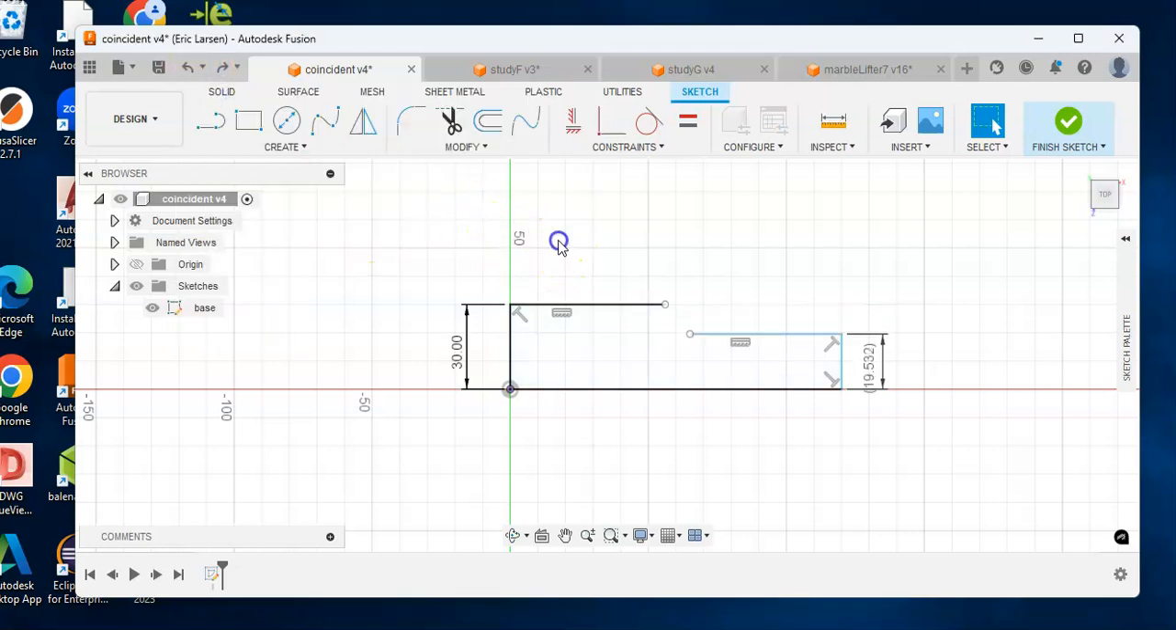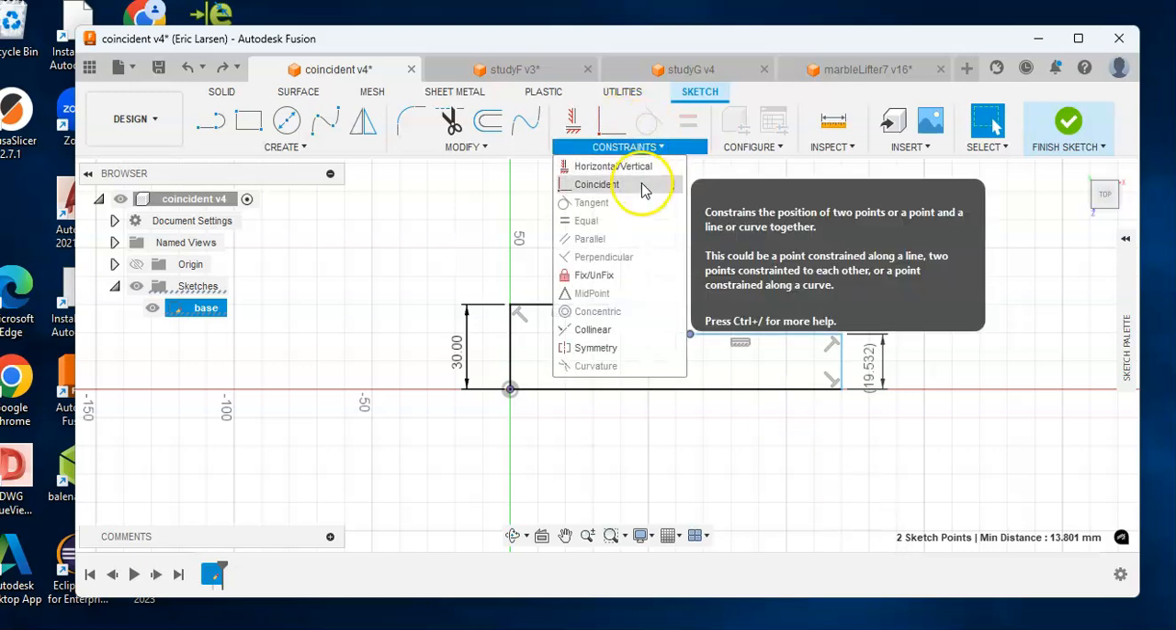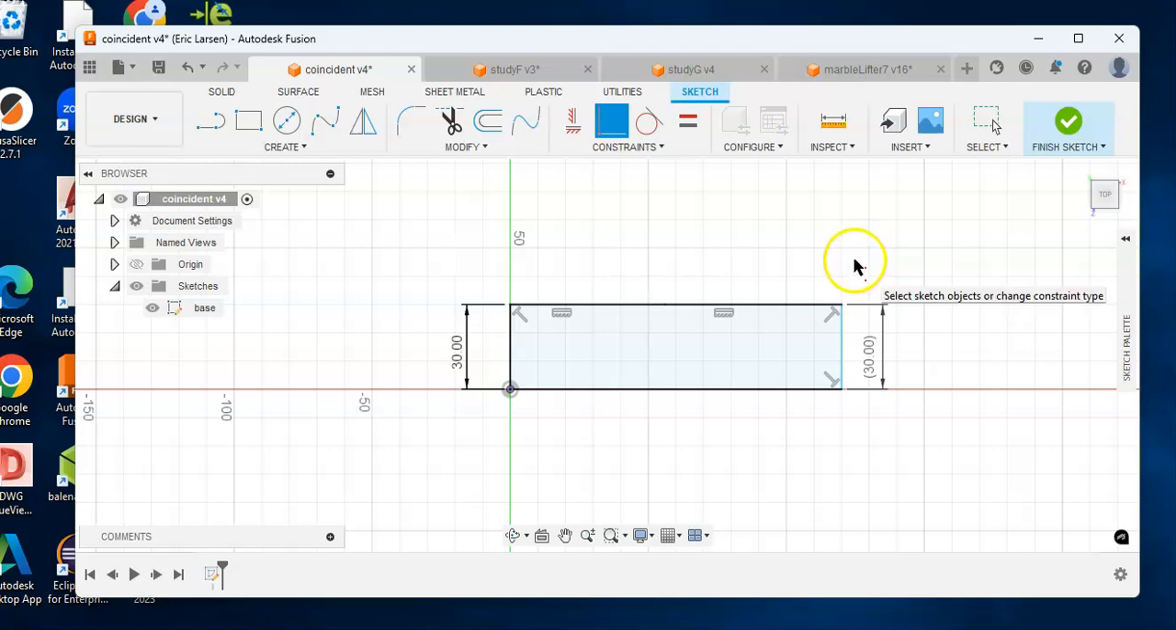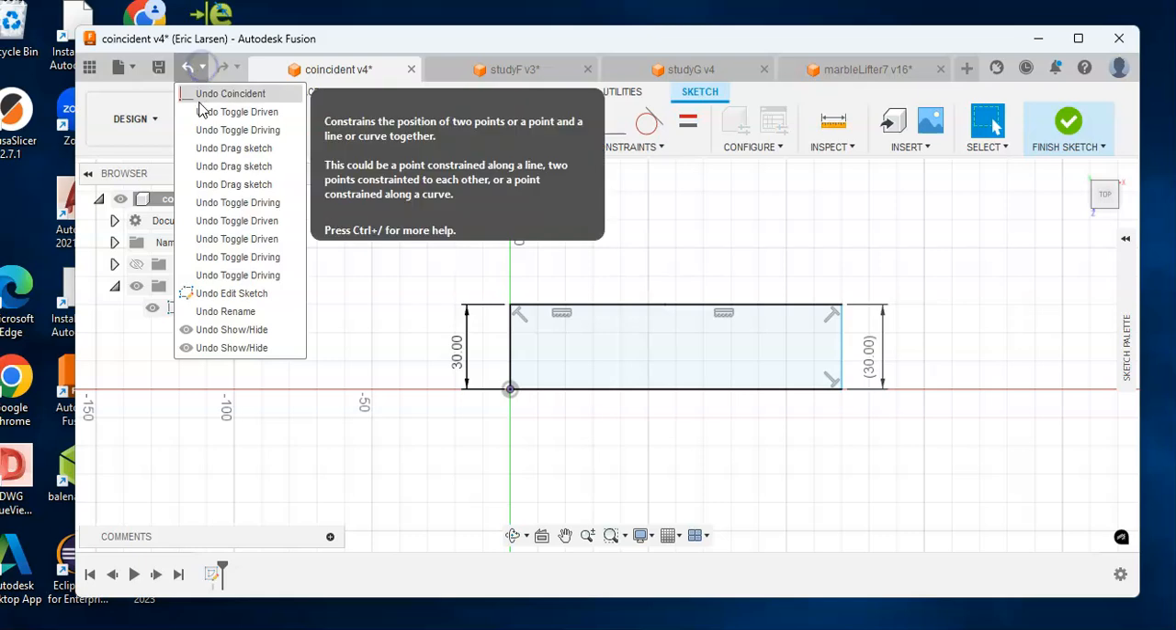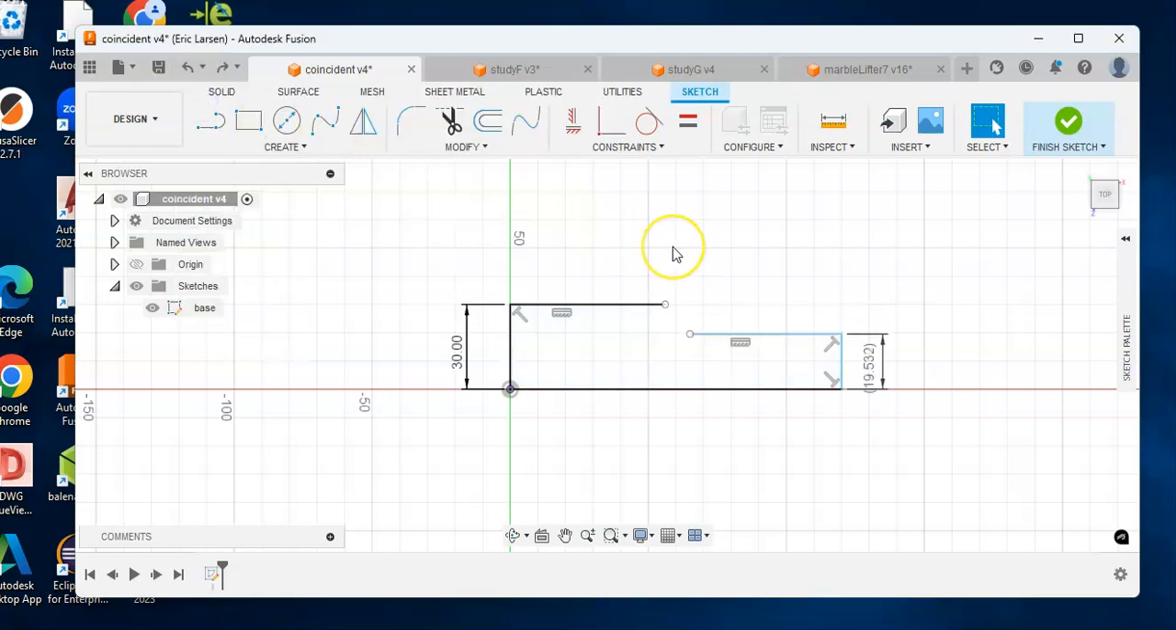undo coincident. The other thing which you could do is you might select them both. I've selected the first one, I hold down the control key, I select the second one, and we see here that 2 sketch points have been selected. If we pull down constraints, say coincident, there it's done. So Fusion is pretty flexible in the pattern of clicks.